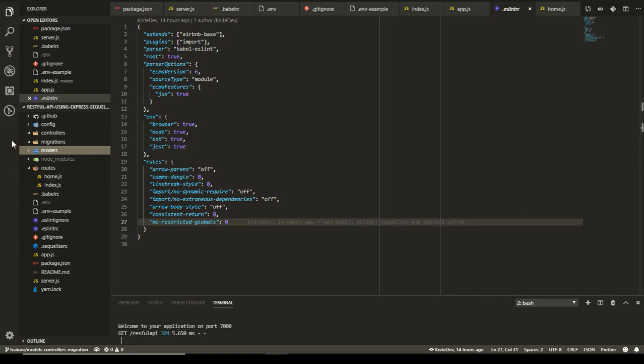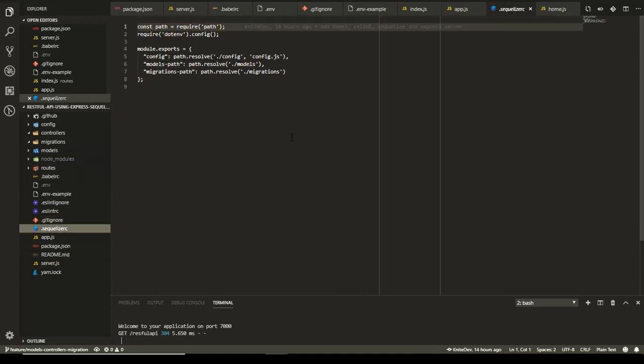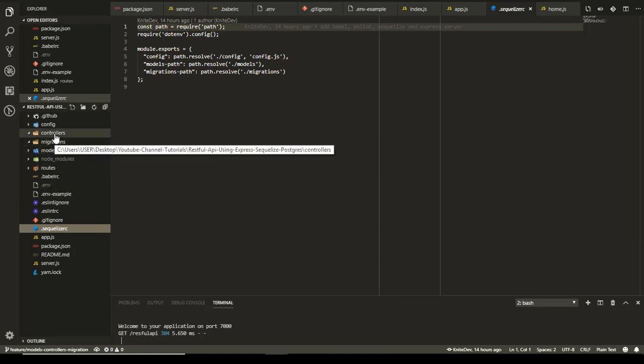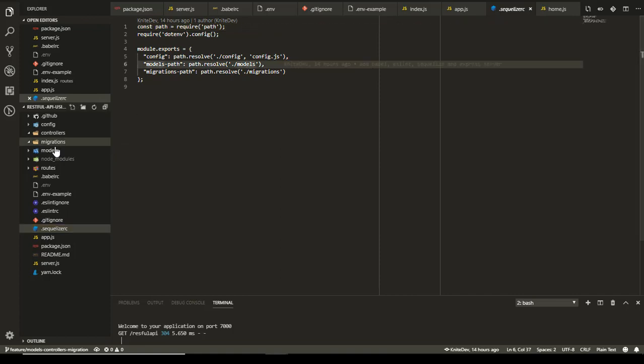So if we go back to our sequelize RC file, this one, realize the path is pointing to these directories here: models, then migrations, config. There's a config. Yeah, so that's what we're doing. So first thing first is to create a model. It will be our user model.